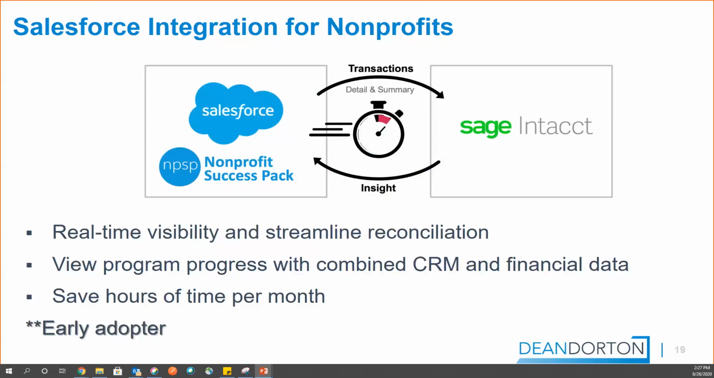Note, as I said, the program is in early adopter phase right now. Intacct is working closely with a select group of partners, of which Dean Dorton is one, to develop and tailor this integration to what nonprofits want and need. So if you have interest in becoming an early adopter and you're a nonprofit, contact us so we can talk about what that might look like.